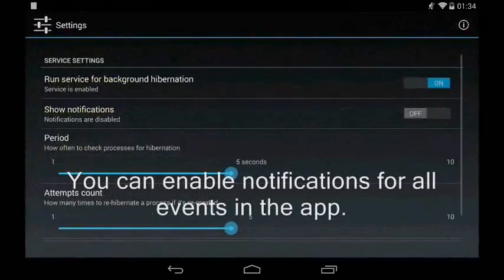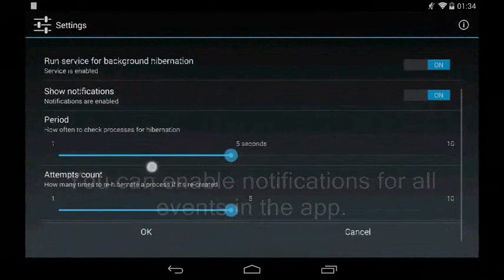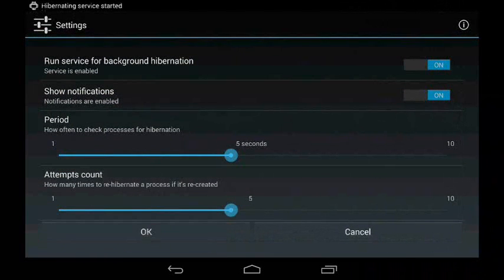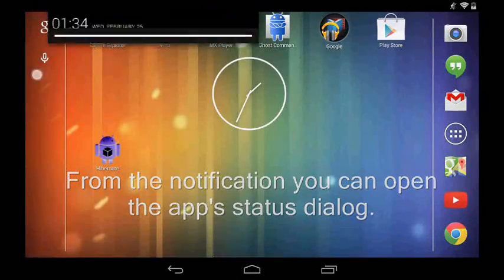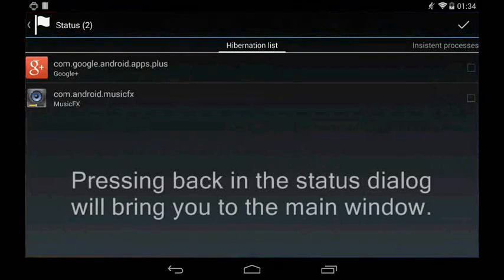You can enable notifications for all events in the app. From the notification, you can open the app status dialog. Pressing back in the status dialog will bring you to the main window.